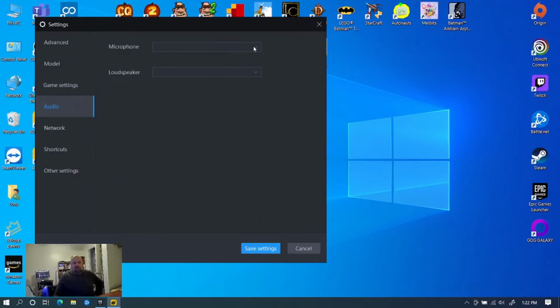Audio, if you have a microphone or speaker settings set up for it, you can. In my case, it's not detecting anything for it, not giving me the choice. Your network, you can actually disconnect your emulator from the network so that it doesn't have internet access. By default, it's going to use whatever the network connection is on your PC or laptop. And you can enable or disable bridging.